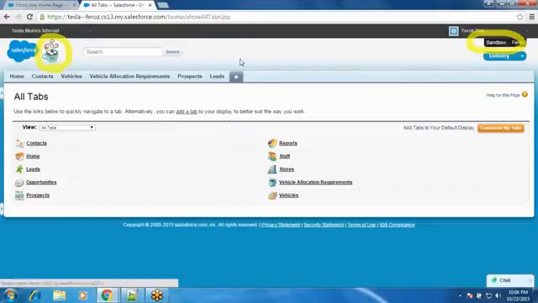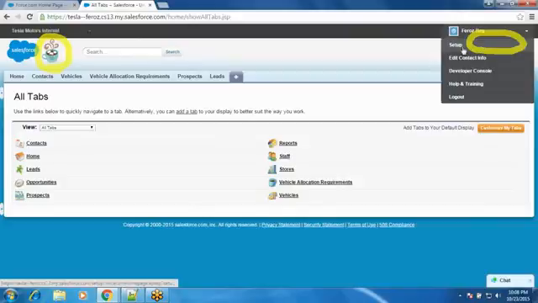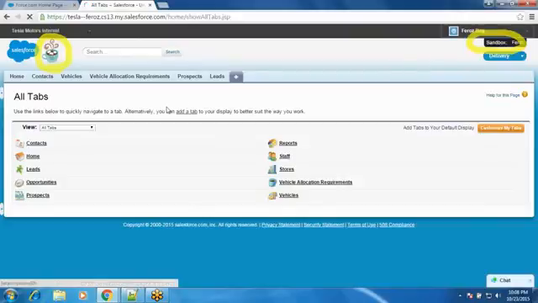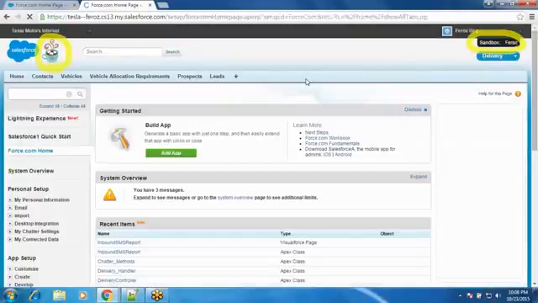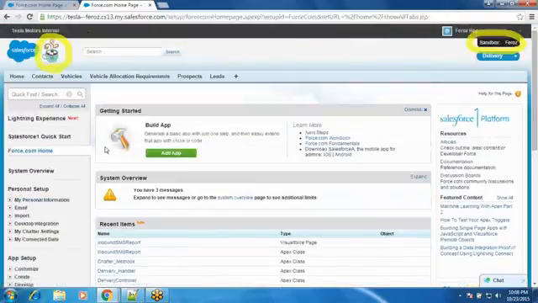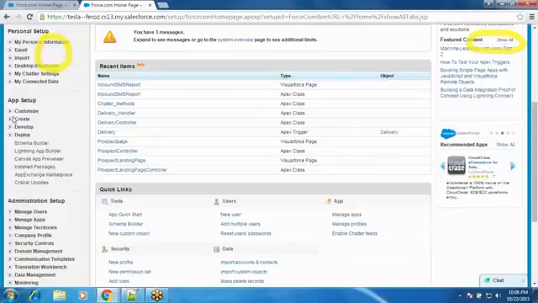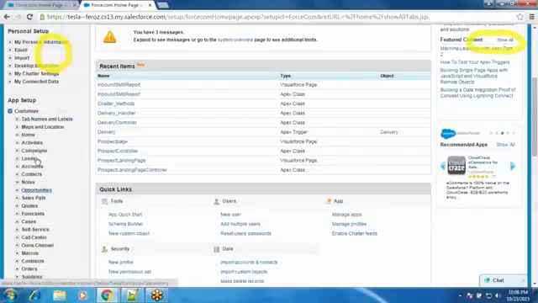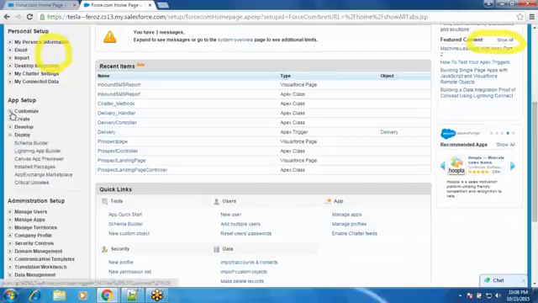If you want to go to the menus, then the Setup menus are available. The same options are available here. There is no difference at all between the licensed version and the free Developer Edition. All the features are the same. Like Customize, you will have the same options available: Account, Contact, Opportunity, everything is the same. There is no difference at all.